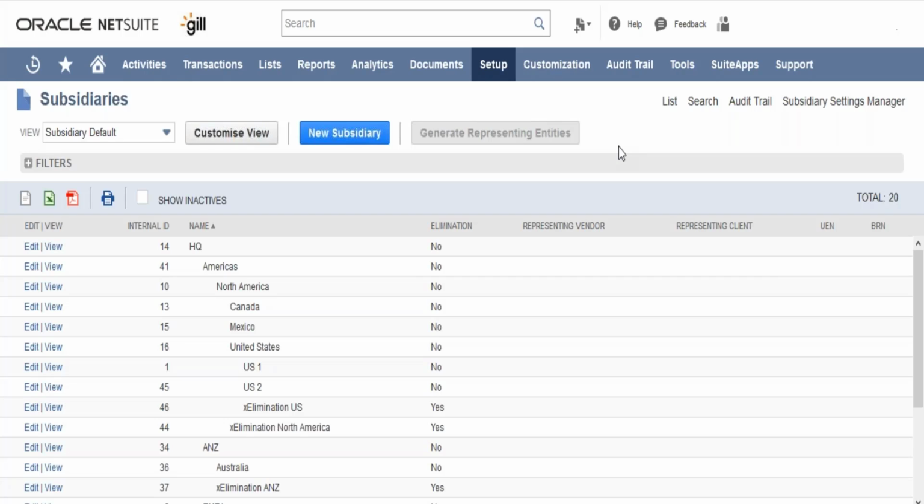So what we had to do is, in case we are having our operations in multiple countries, for example, I have my operations in United States, India, and Australia, I had to procure 3 subsidiaries from NetSuite.